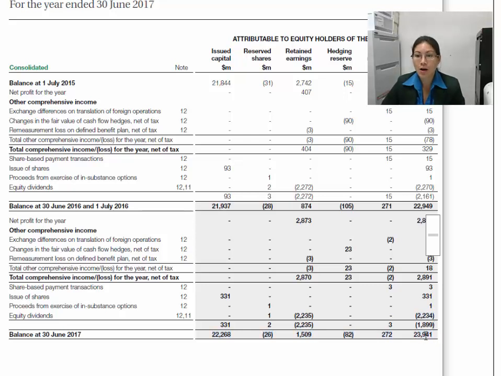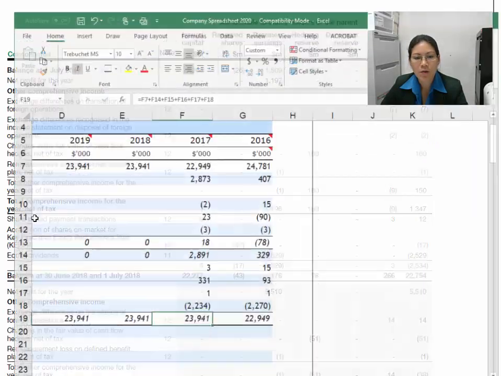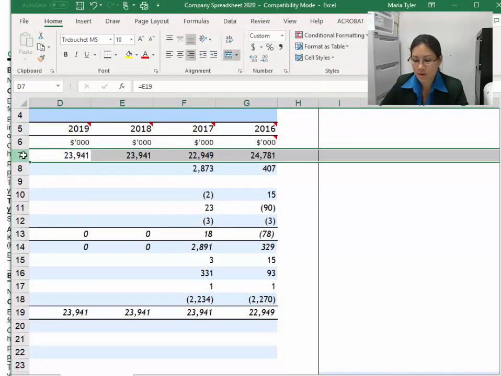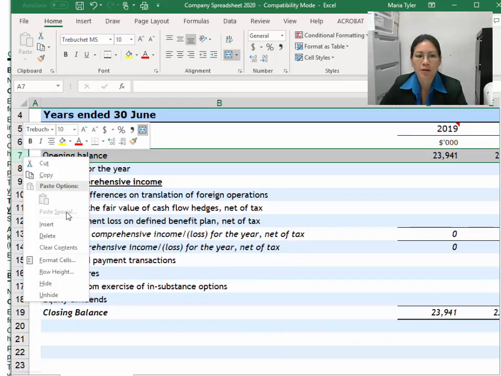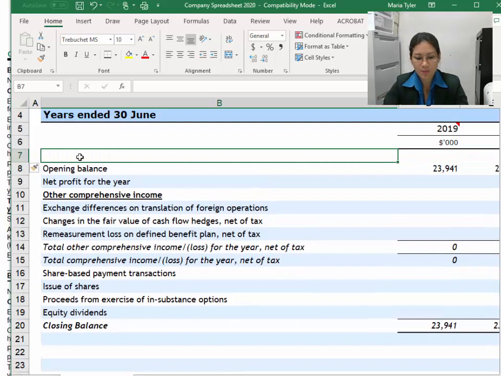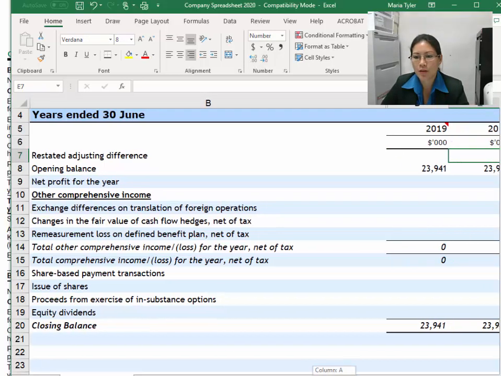That's great. Now, let's go to my 2019 annual report and see if that was the opening balance for 2017, which it is. There it is. So 23,941. Now, if they were restated figures, if Wesfarmers had gone back and restated and the balances didn't match, I would have to put a line in right here. I'd just go across right above opening balance or underneath opening balance. It doesn't really matter. Insert it and put restated adjusting difference, and then I would put the difference between whatever the balances were.